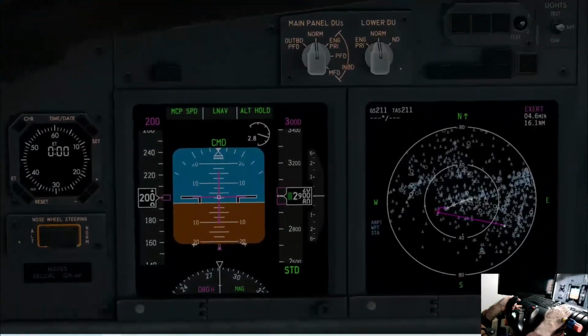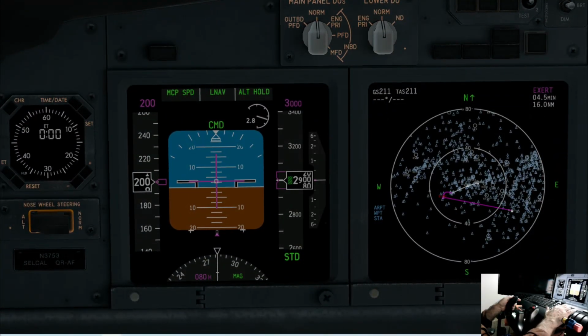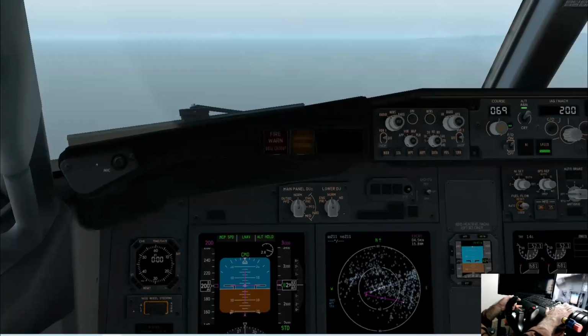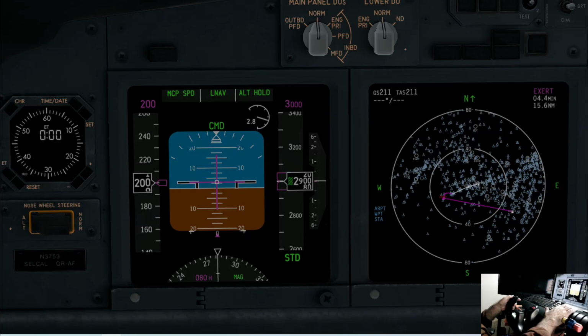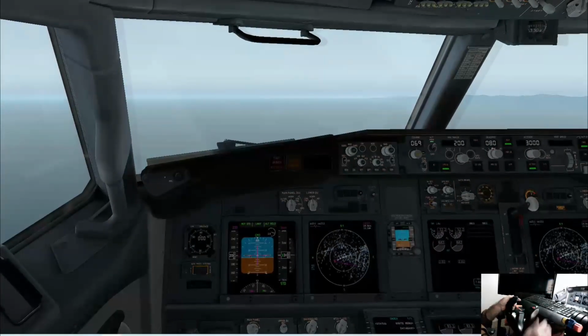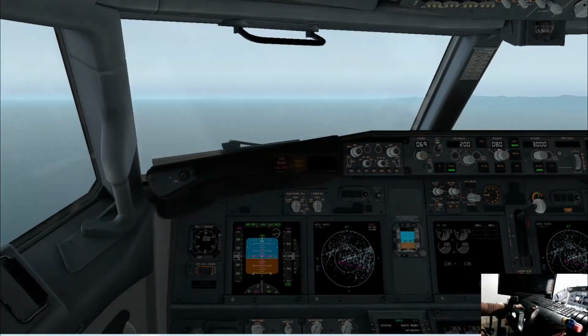Okay, so let's have a look at our speed. We're going to be turning around soon. I don't want to be too fast or too high. We are at 3,000 feet or 2.9, so that is a good thing. Right, I might do this now.